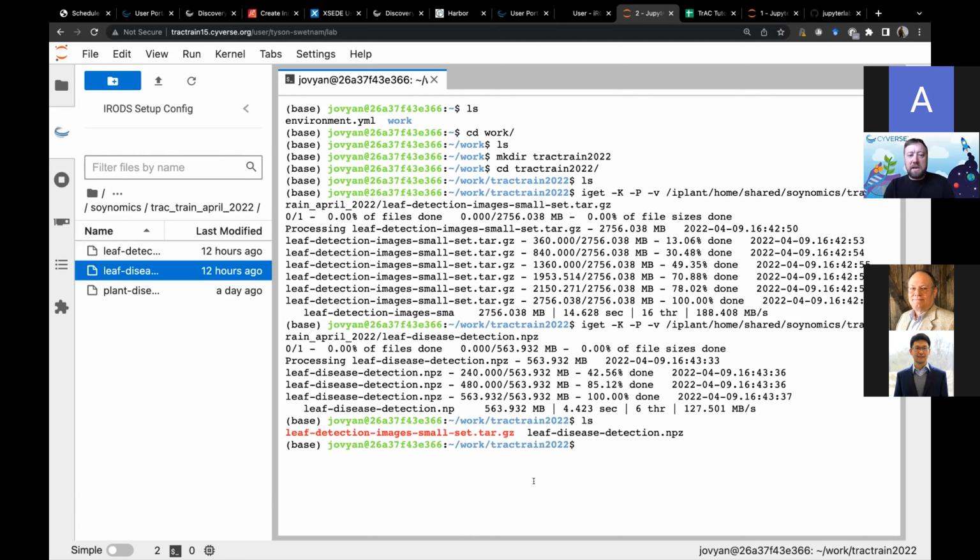And I do an ls command, and I can see now that both of these sample data sets we want to use for today are in my home folder work TrAC train 2022. You guys are welcome to put your files wherever you want. Okay, I'm going to copy paste this command into the chat for anyone that wants to try to reuse this. And remember that you need to do the init command to connect to CyVerse first.